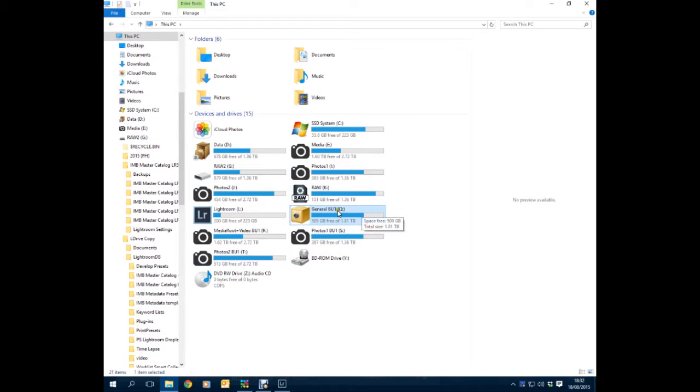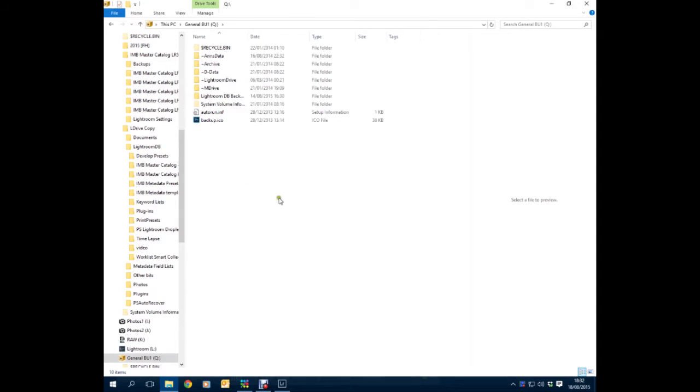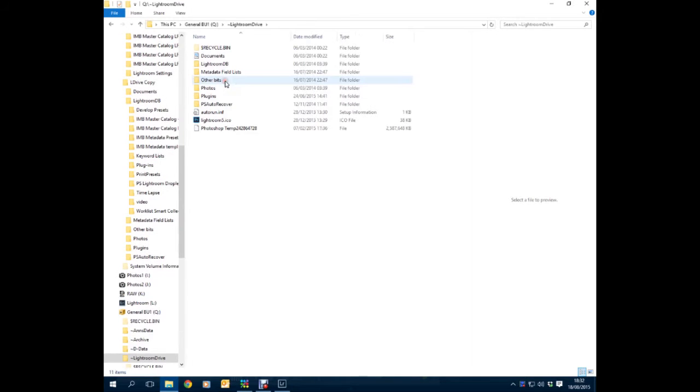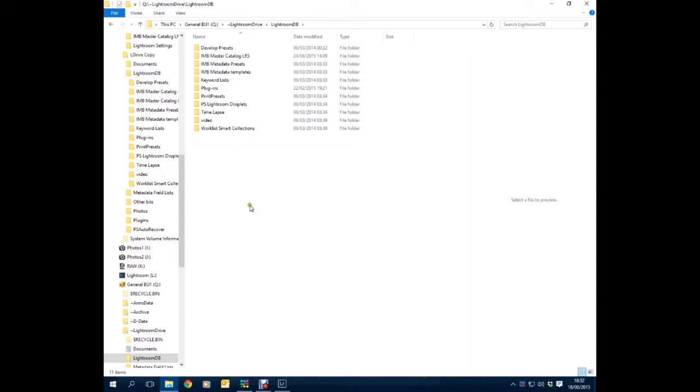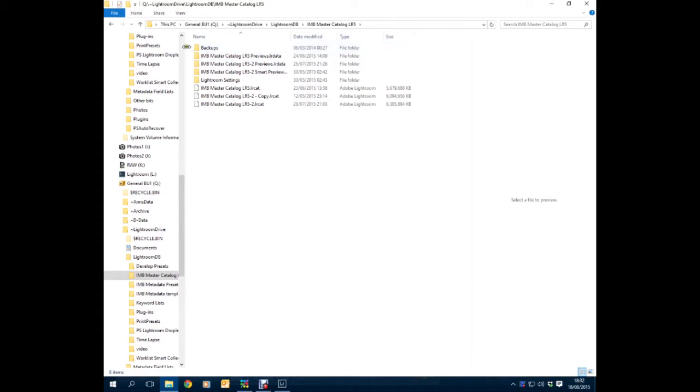General Backup 1 contains within it a folder called Lightroom Drive, and that's just a complete copy of the Lightroom disk. And inside there, under Lightroom DB, we have a folder called Backups, and it was that backup that I ended up going back to. The problem was it was 2 weeks old. So that wasn't a problem because I'd configured Lightroom in a particular way. Let me show you how I'd configure that.